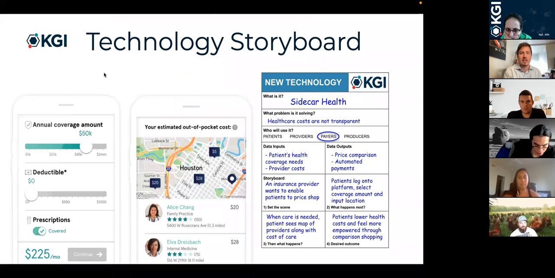An example here is Sidecar Health. The problem that they're solving is that healthcare costs are not transparent.